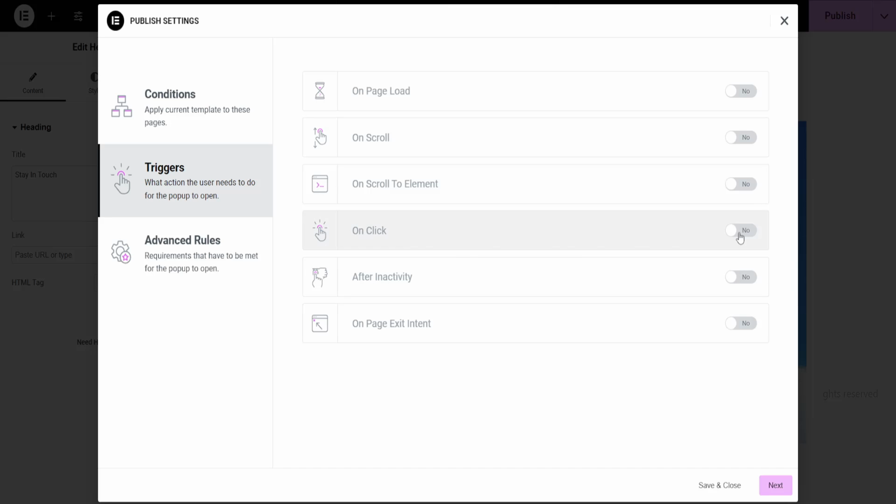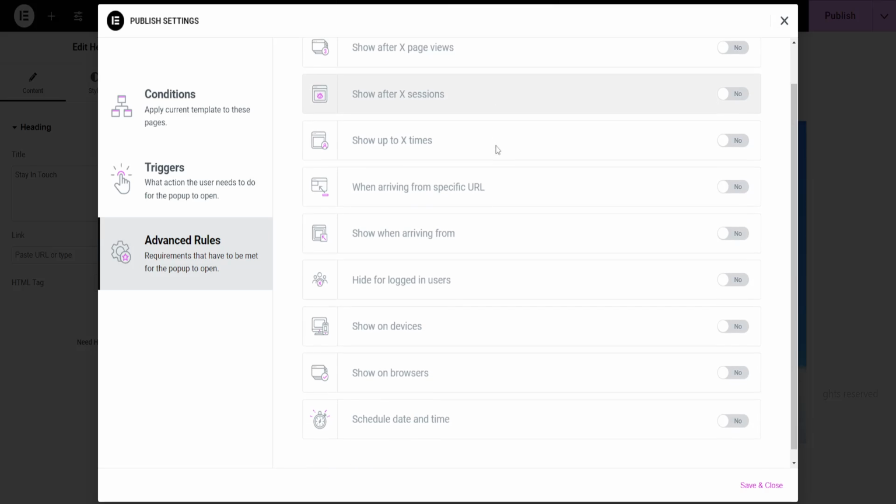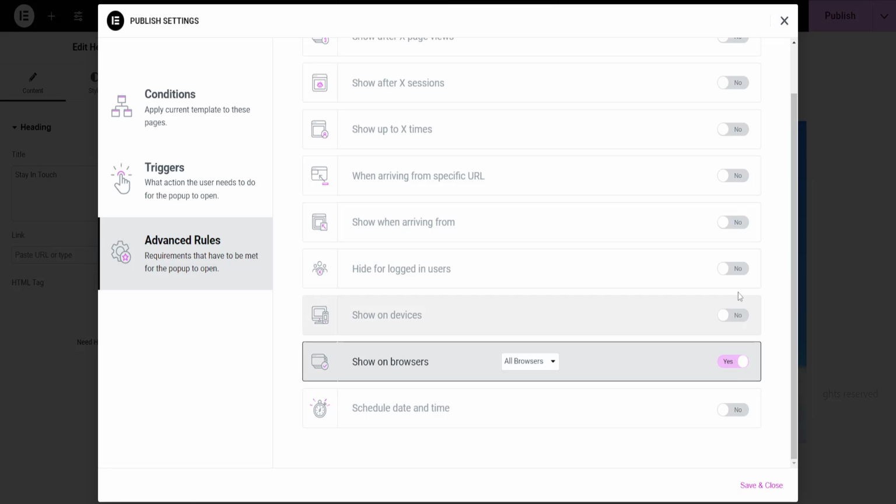We can also add this on click, so for example on 3 clicks, or if you want to add this pop-up on page exit, this is probably going to be the most practical use of this pop-up, on page exit. Then you'll click on next, and we can add advanced rules here as well. As you can see, show after X page views, show on devices, show on browsers, all browsers, custom browsers. You can add different browsers here as well.